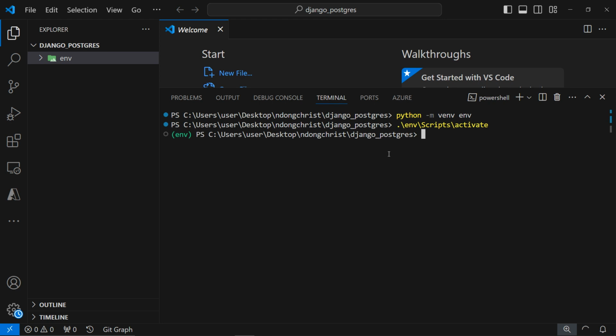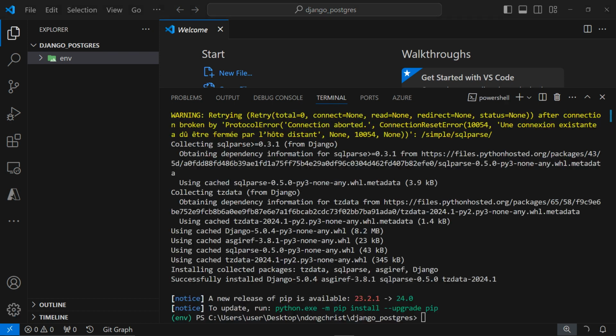Now let's install Django inside. You just go with pip install django like this. So Django is being installed here. It's taking some time. Okay, Django has been successfully installed.